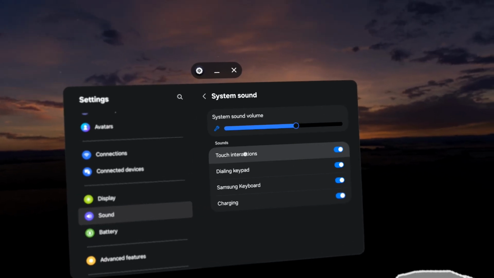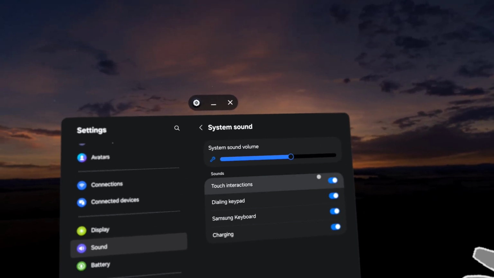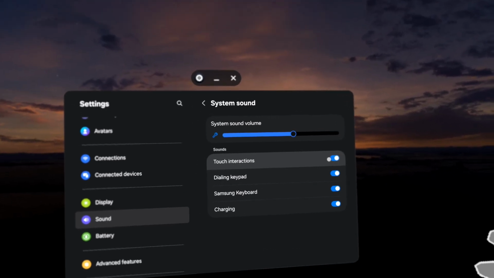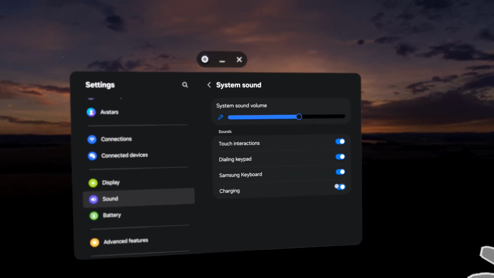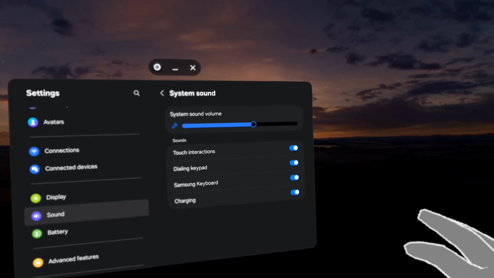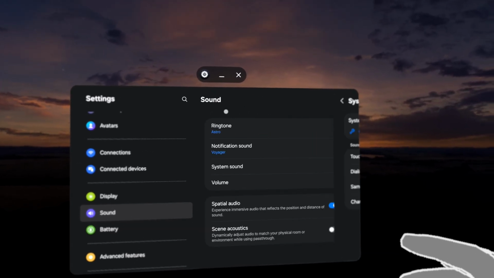System sounds. So just like on your phone, you can turn your system volume up to the right or left right here. You can also turn off certain clicking noises if you don't want to hear when it's charging, or Samsung keyboard or dialing keypad or touch interactions. You can turn all those sounds off.